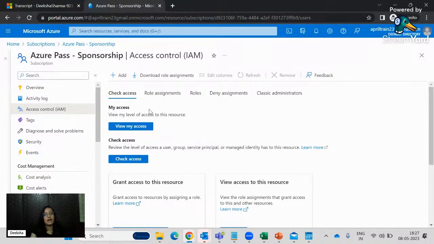Then you want to add, or maybe you want to grant access to someone else, you can click on this add. And here you can add someone else. So you can see I want to add a role assignment, or I want to add some co-administrator, or I want to give you some custom role. I don't want to go with the predefined role. I want to give you some custom role that also you can create.